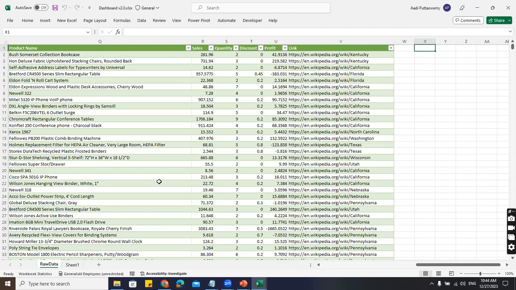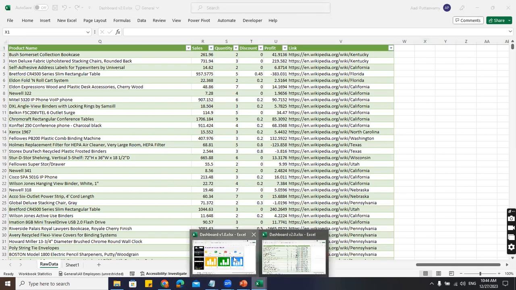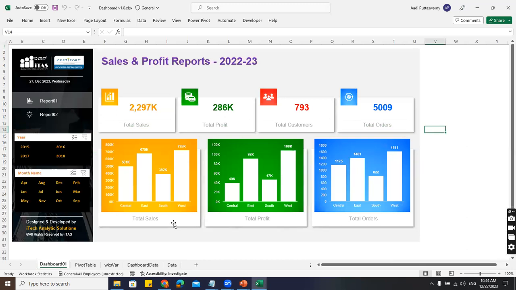Next, we need to get the necessary columns. If there are any other columns which I need to create, I'll try to generate them here. What are those columns? Let's go to this report and see what other columns I require. I have this total sales, that means I have the column sales, I can take that. I have this total profit, yes, I can take the profit. But if you see this, I have this total customers and total orders. This column is not there.